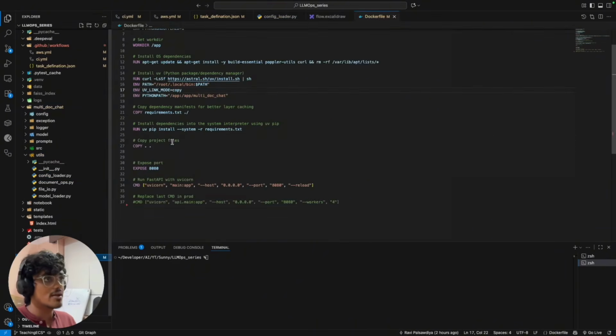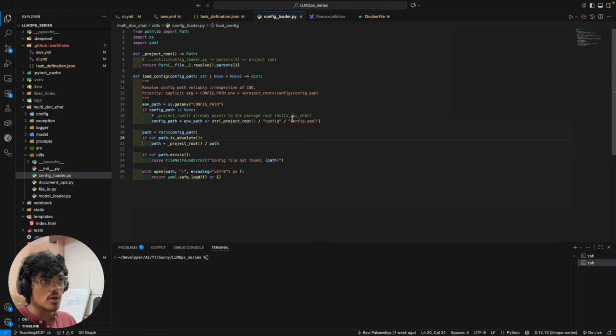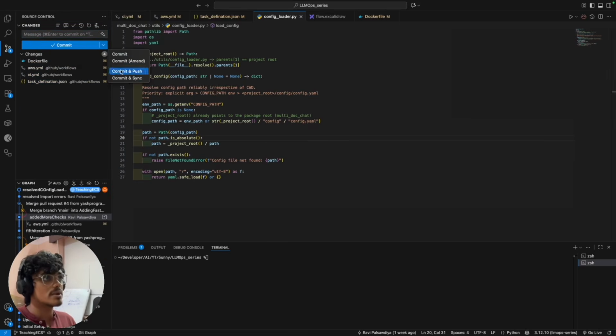Because in our Dockerfile, we have already told it that our full code is inside this multi-doc chat. So while running the code inside the Docker container using the image created by the Dockerfile, multi-doc chat would be called multiple times during the calling of this config loader. That's why I have removed this code. So this is done, and now let's commit this code and sync.